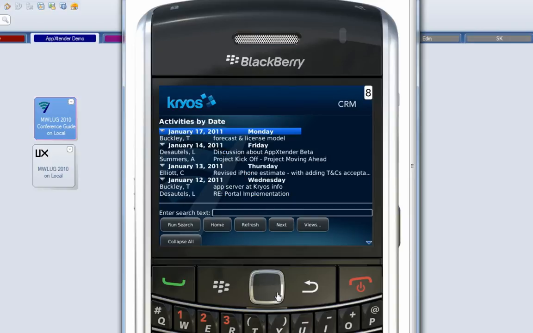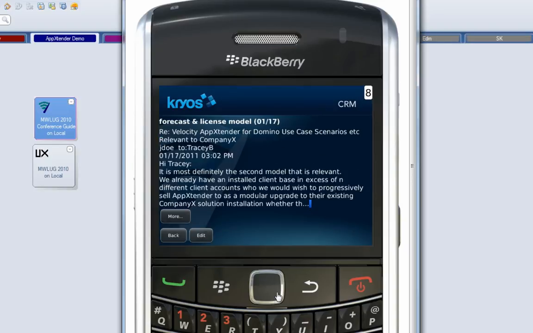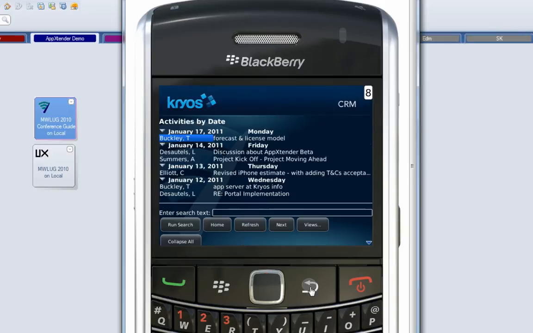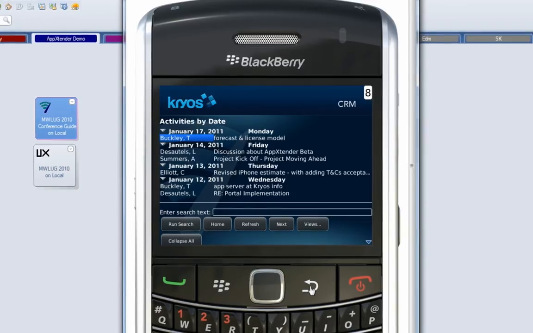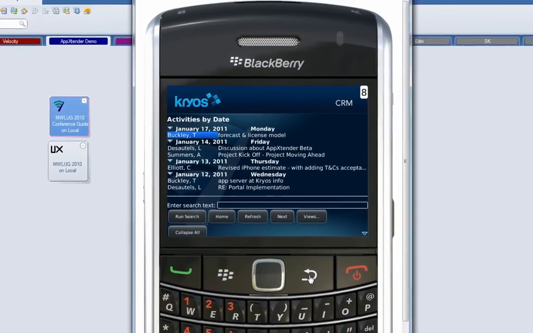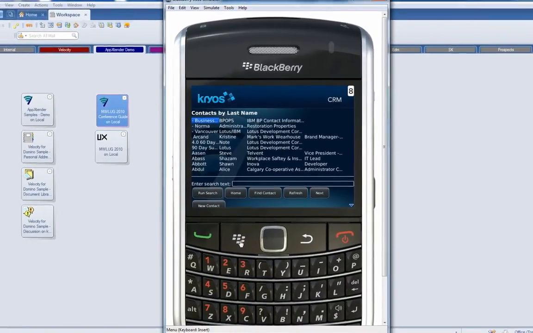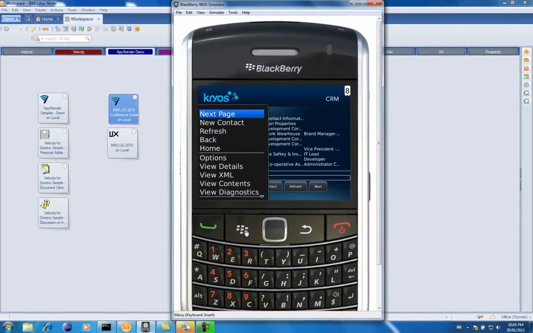Clicking activities shows recent call reports entered either from the Notes client or the BlackBerry. And if we look at the activity detail, the text, date, and rich text content is displayed. If there are related attachments, they are listed here too. Clicking Contacts shows contact summary information. And again, we can click Next to easily page through the list.